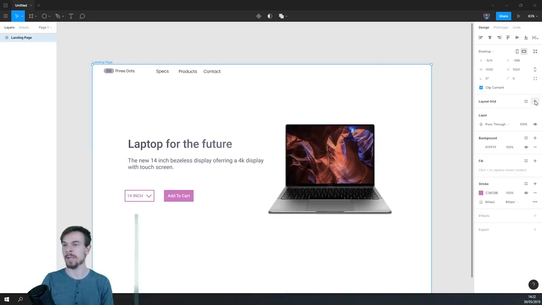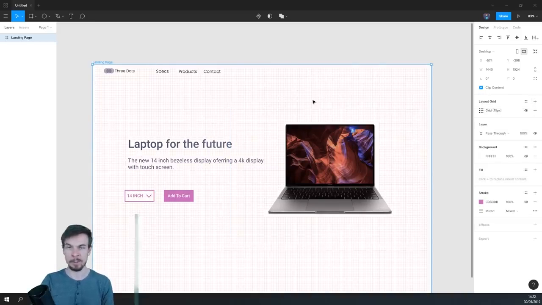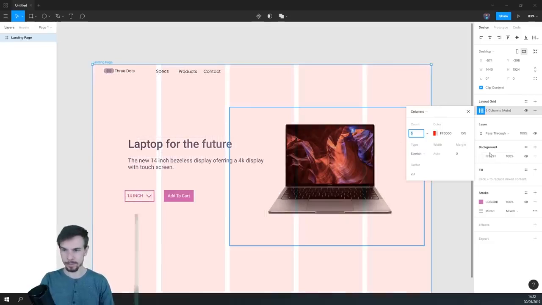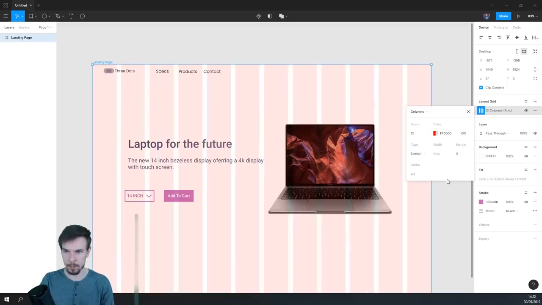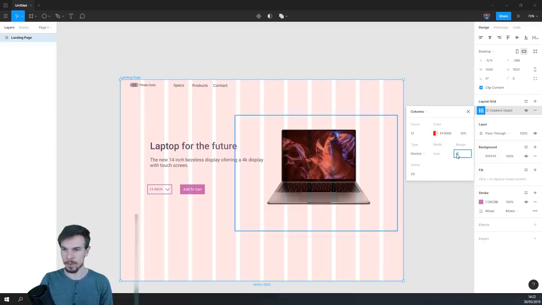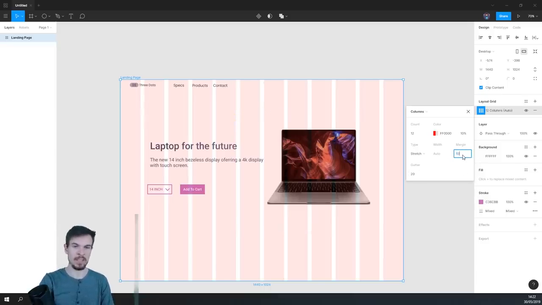Layout grid, there we go. We can click on this. That's gonna add a grid that looks absolutely horrible and confusing. So to fix that, we can click on the grid up here, and I can change it from a grid to a column. And we're gonna add 12 here. So the count is gonna be 12. And we can even leave some margins on the left and right side. So to do that, we can go up here to margin. I'll just leave 100 pixels.